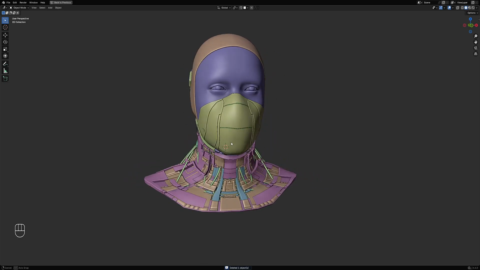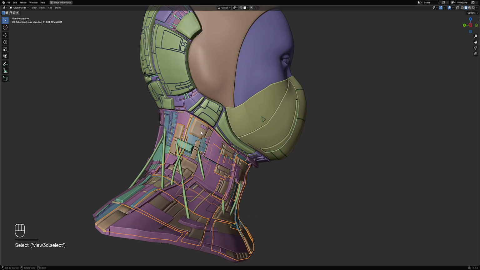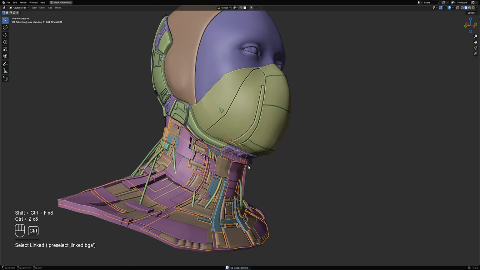Okay, so I think that's it. And Control Shift F. You can undo it.